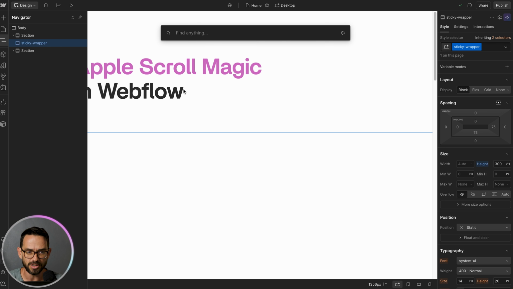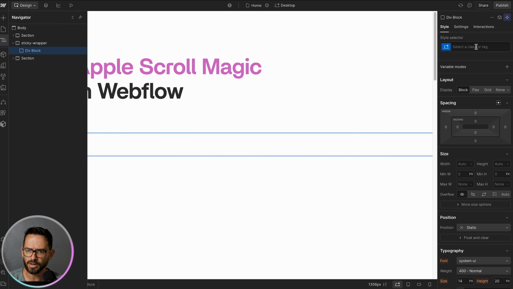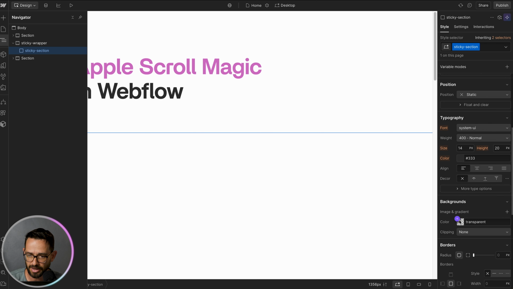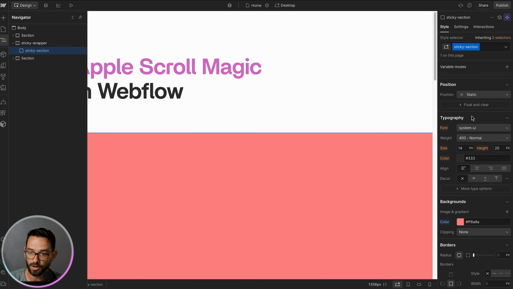So I'm going to add another div inside of this sticky wrapper, and I'm going to call this sticky section. This sticky section needs to fill up the whole screen, right? So this one is just going to be 100 viewport height. Just so that we can see it, because it's white on white, let's change the background color here, just so that we can see something.